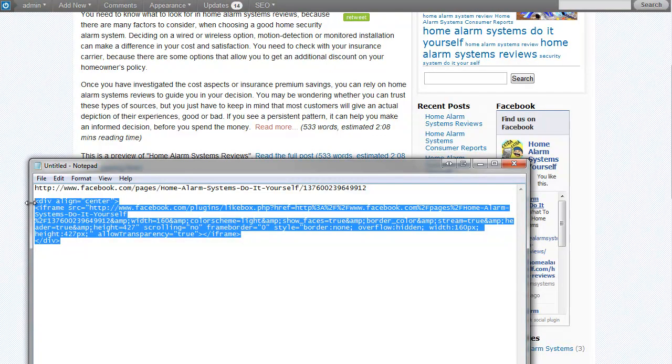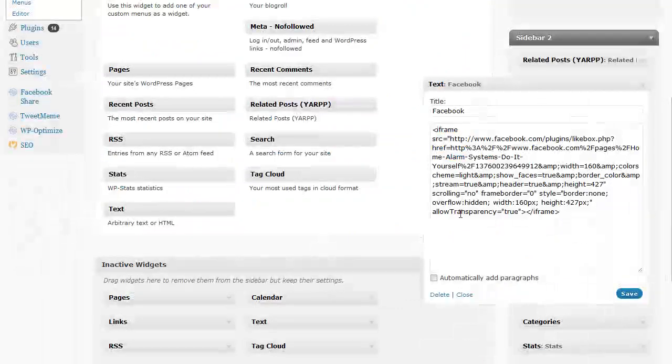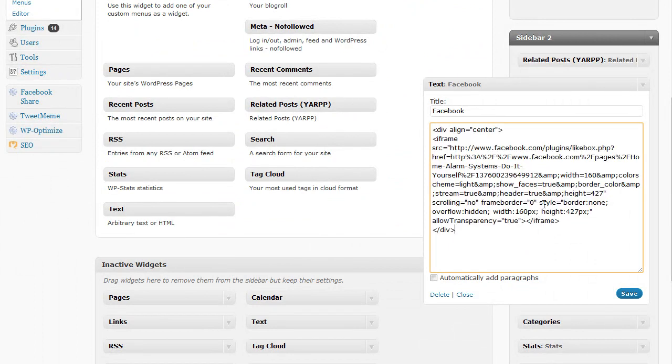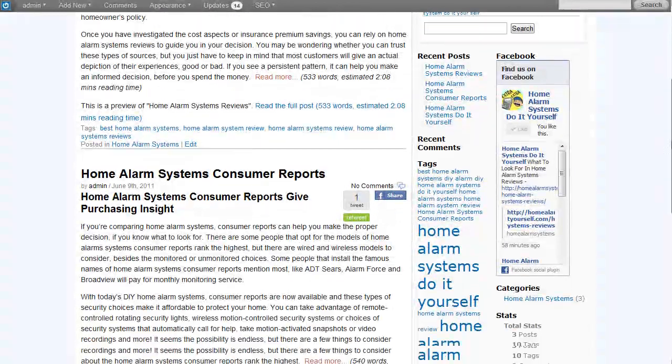So if I then copy this, and at the moment you can see that's not centered, it's to the left of that column in the sidebar. If I go back to my text widget, paste that over the top, and all I've done is put that div code at the top and the div code at the bottom, click on save, and go back and hit refresh on my blog again.